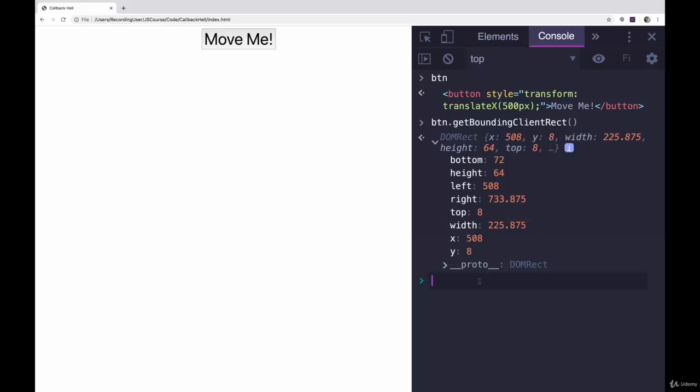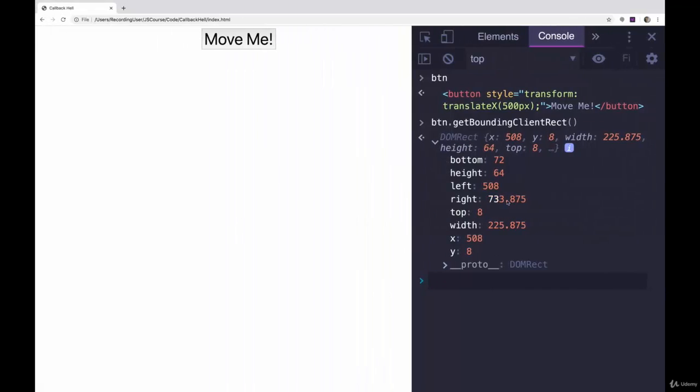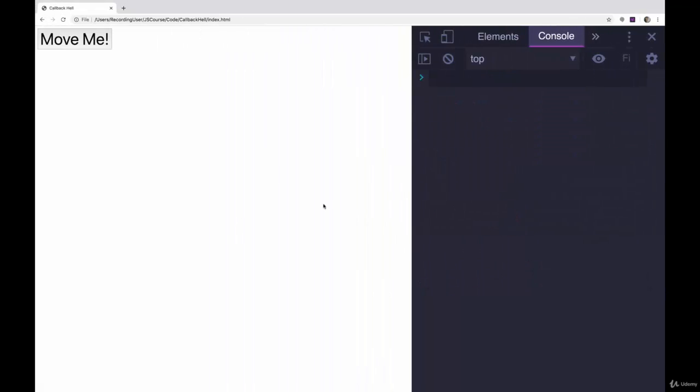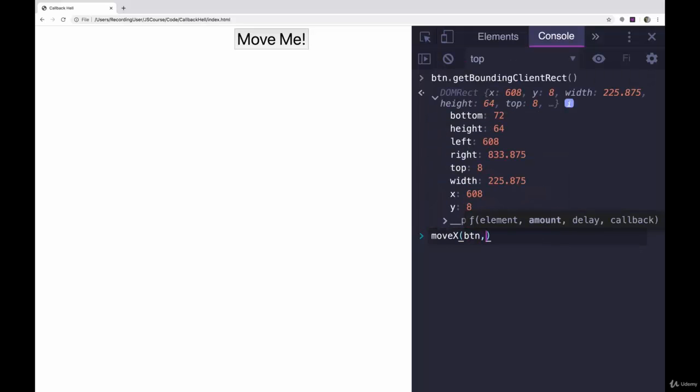Is that correct? Let's try moving it further. So let's do the same thing. Why don't we, on our last step, move 600 pixels over? So instead of 400, or instead of 500, I mean, we'll go 600. So currently it's at 733.875. If we refresh and let it do its thing, just wait here, kill some time. Let's see what we get now for the right. The right is now 833.875.